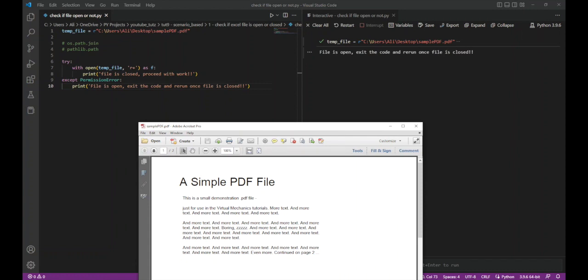To make it even better, you can add code to exit the code and also convert this to a Python function and save it as a standalone custom module. That way you can call it in any Python code where you need to make sure the file is closed before proceeding. That's it for this video.